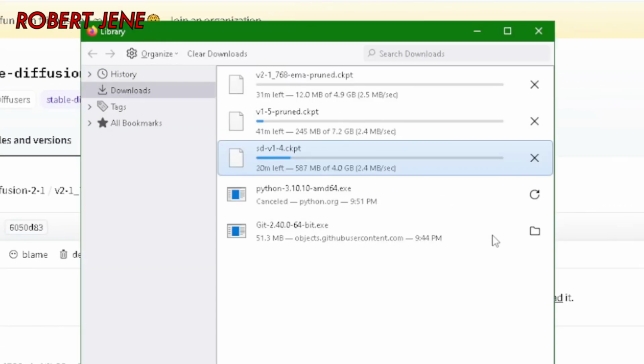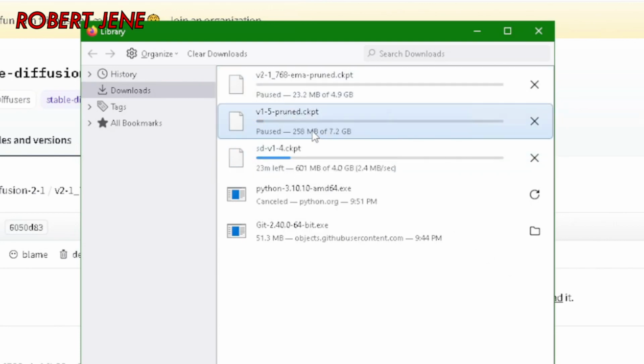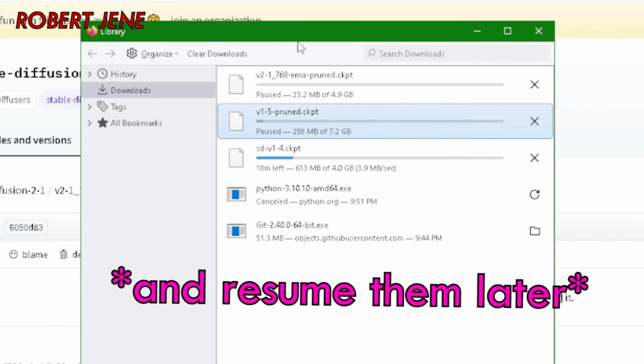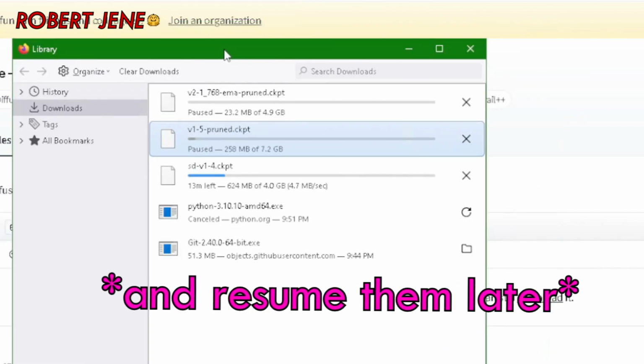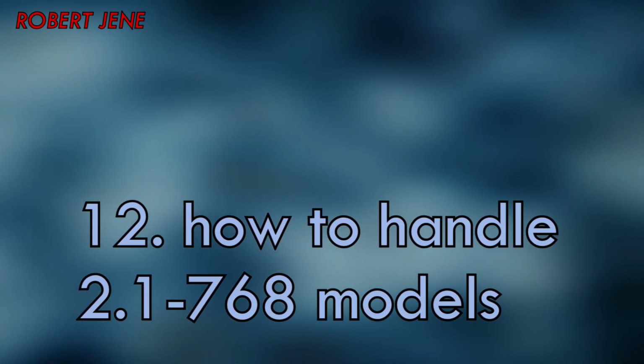And I found a trick to make stuff download quicker is to actually right-click these and hit pause, and let them download one at a time. Meanwhile, we need a file to make it so that Stable Diffusion doesn't crash when you try to load any of the 2.1 models.